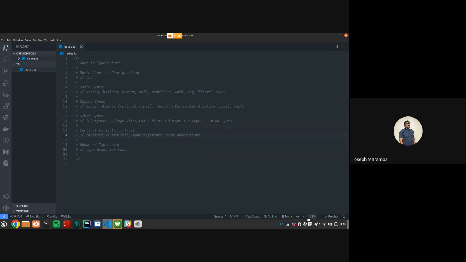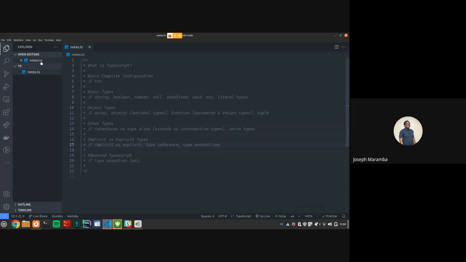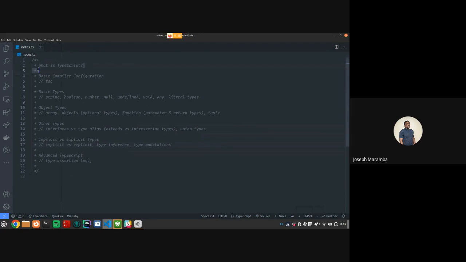Can you see the screen? Yeah. Yeah. So we'll start with what is TypeScript. So yeah, you can ask a question. You can just interrupt me whenever and ask any question if something is not clear.